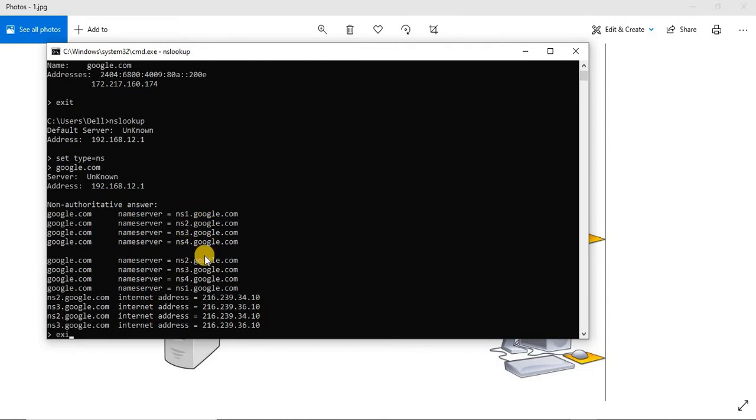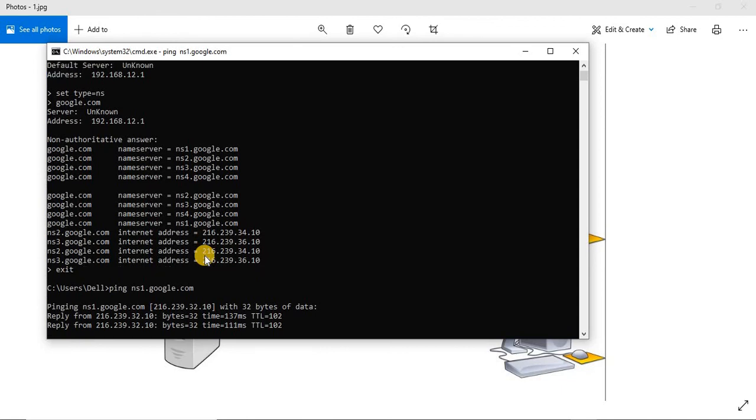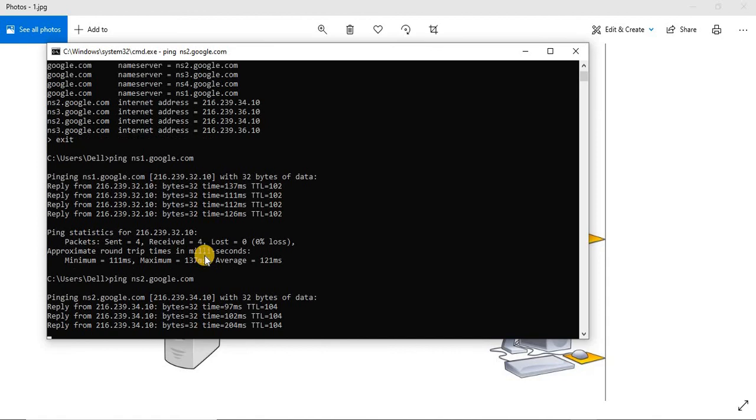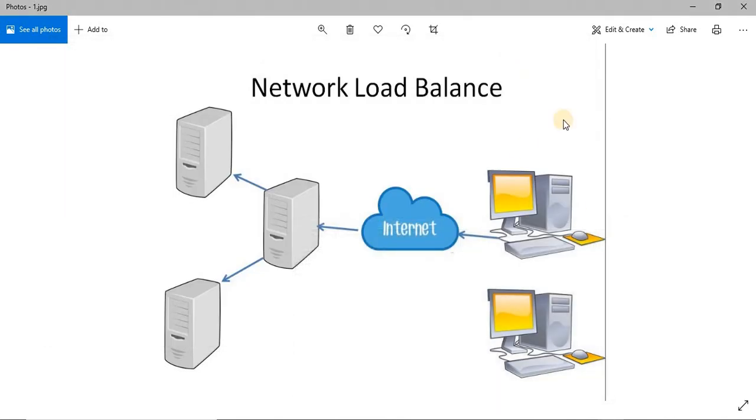I would like to show you this practically. See, I'm going to ping the first server of Google, ns1.google.com. You see it will respond with one particular IP address. Whereas if I ping the second server, ns2.google.com, you'll find a different IP address. You see, the first one was 32.10 in the last two octets, and the second one is 34.10. So this shows that every web service that we find over the cloud, every DNS, every server, actually has a network load balance mechanism.